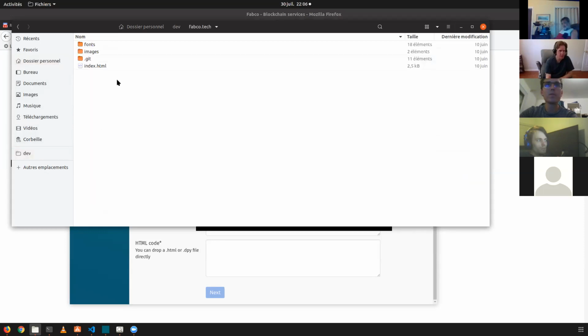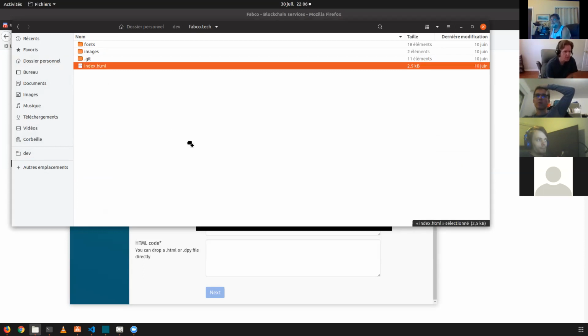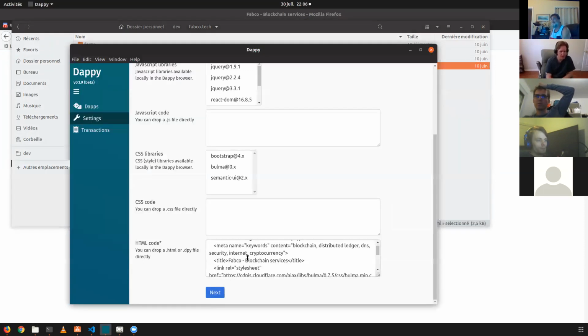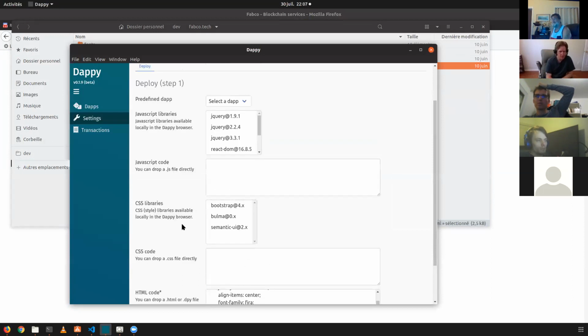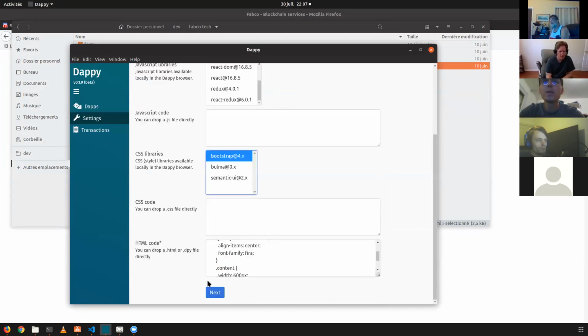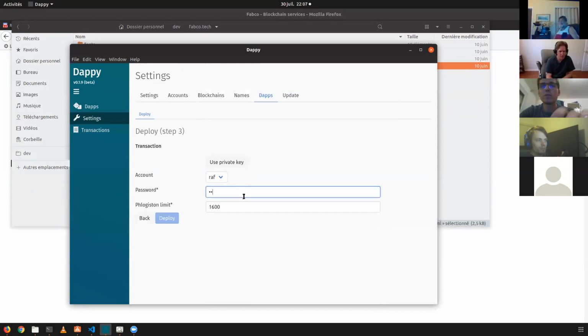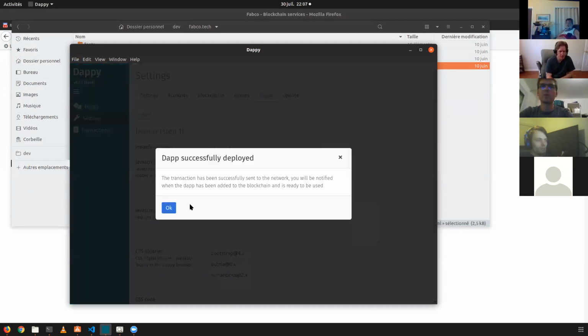In my dev folder, Fabco.tech, this is the index.html file that I have on my computer. So I just need to drag it. There is some CSS code and other stuff, and then I don't need anything else. Yes, I need this CSS library. So I will just do next. Okay, deploy.